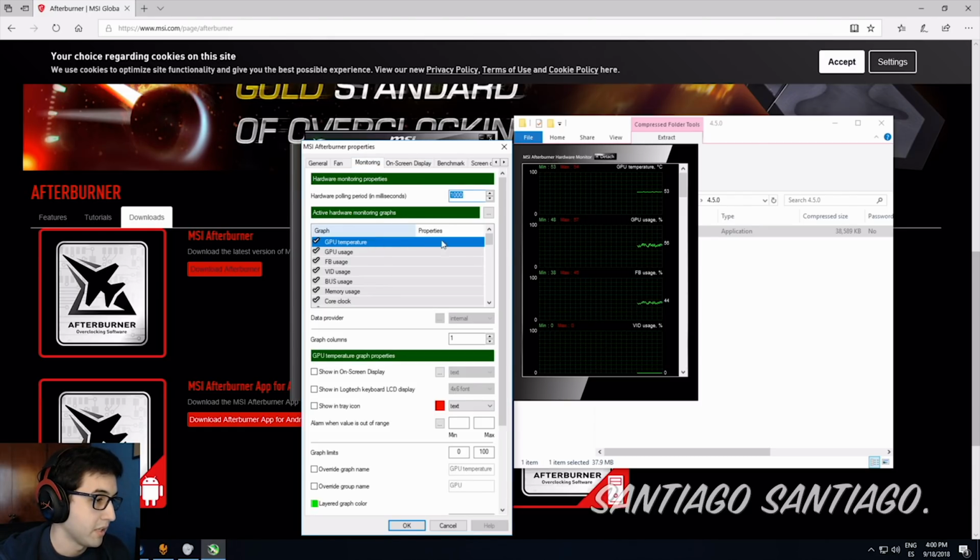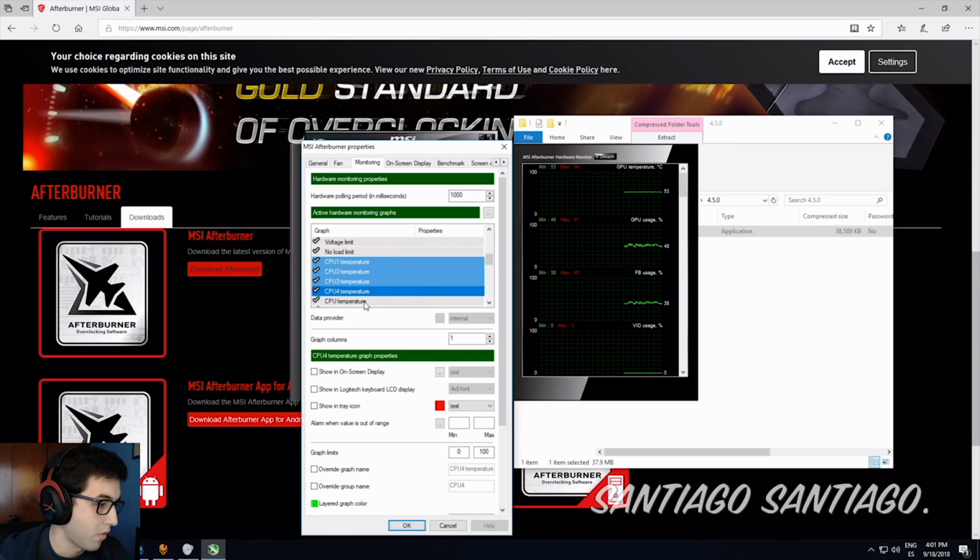We go to monitoring, and here you select what you want to have in the overlay. So first of all, we want GPU temperature. I'll just hold control and select the ones that I want. Memory usage, core clock. This is for the GPU, the GPU usage, the memory clock. Not the fan speed, at least not that I want to show right now. The temperature of the CPU, each of the threads. All right, CPU usage. Then the overall CPU usage right here.